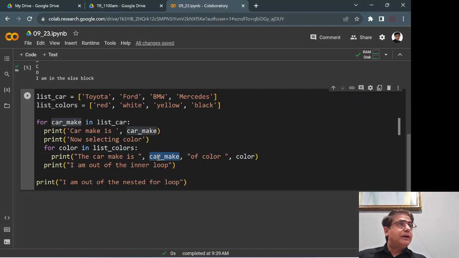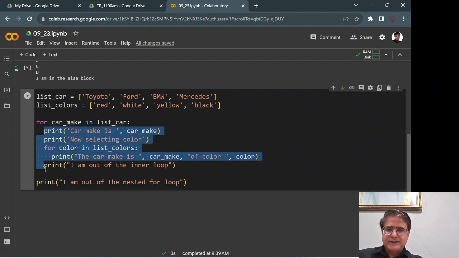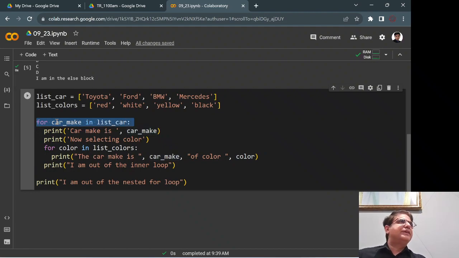Here, right? Because the thing is, this whole thing is inside this for loop, right? So this block is inside this for loop. So for the first complete iteration of this block, the car make will remain Toyota, right? Only in the next iteration, the car make will become Ford, and then so on and so forth. Does that make sense? Clear?